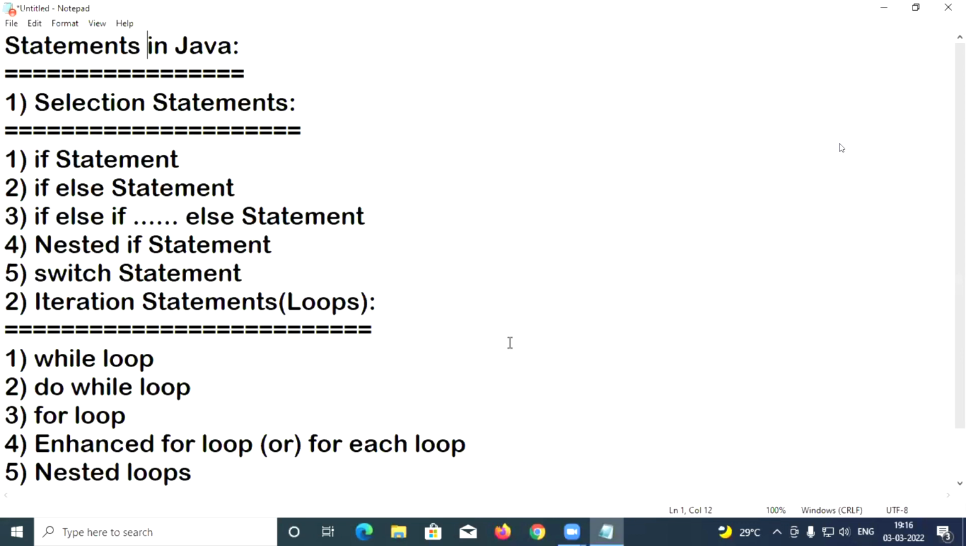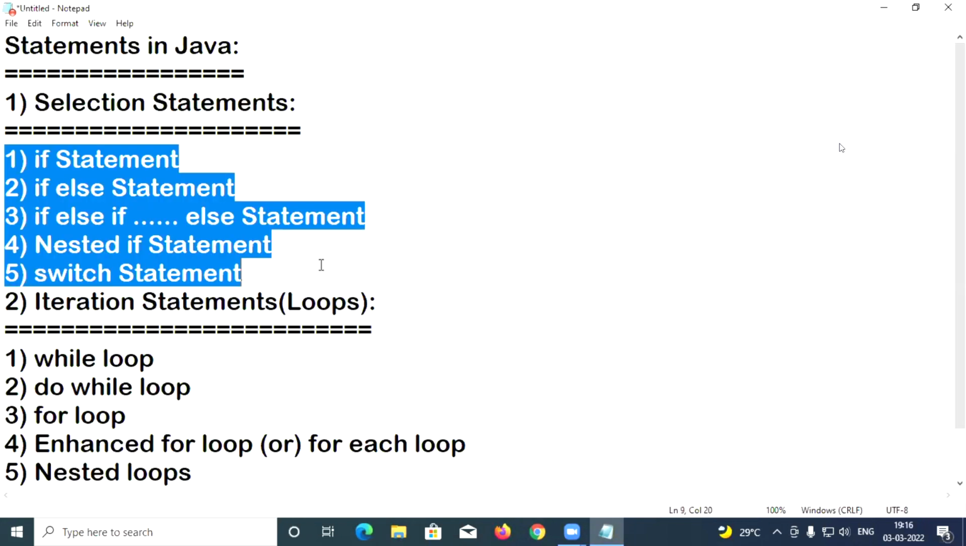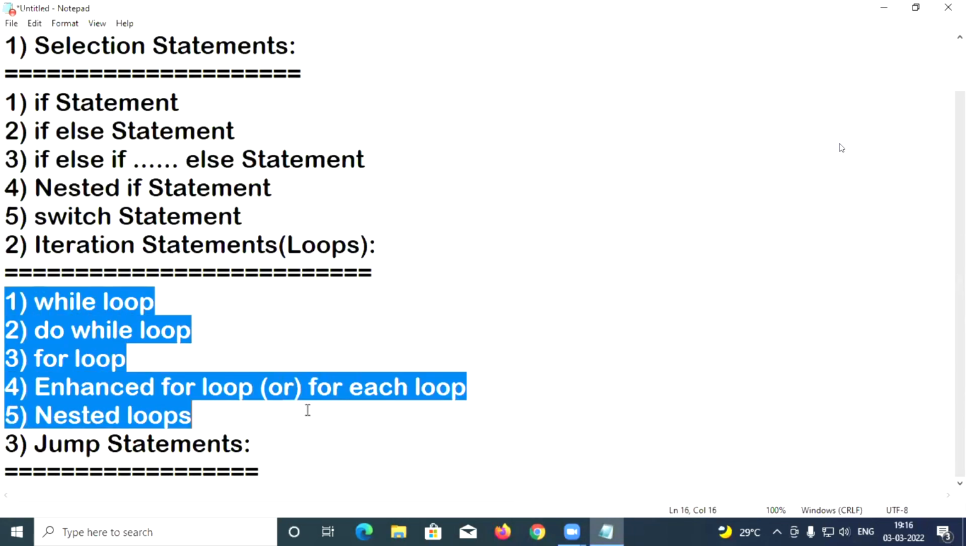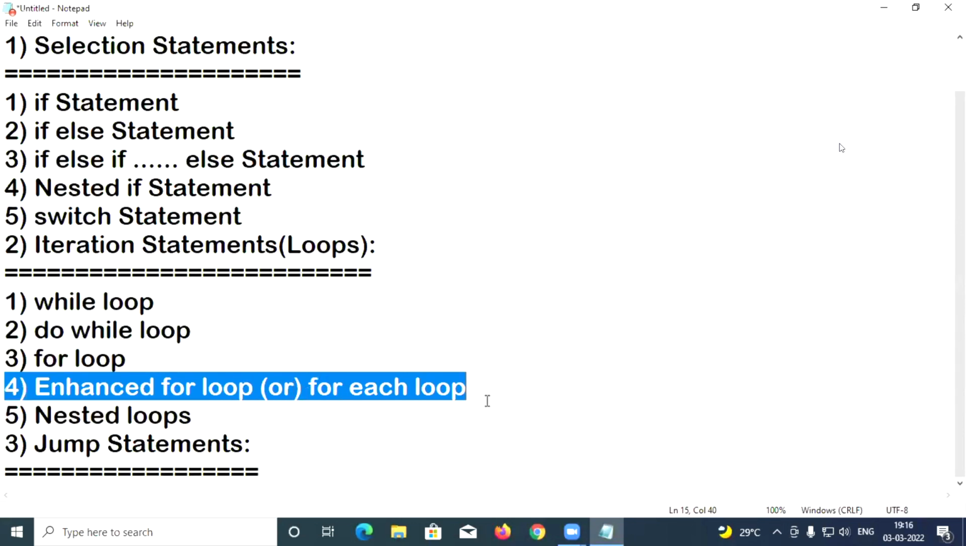Is it over? See, statements in Java, 3 categories. First category, selection statement. In this, 5 statements are there. If statement, if else statement, if else if statement, nested if statement, switch statement. These are all the same as C, C++, no change. Iteration statements, 5 statements, but this is not there in C, C++. It is a new concept in Java.